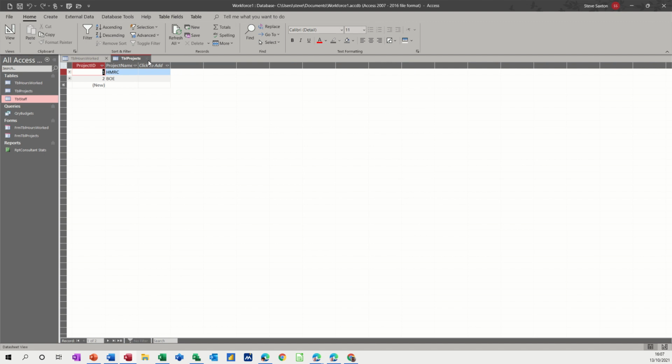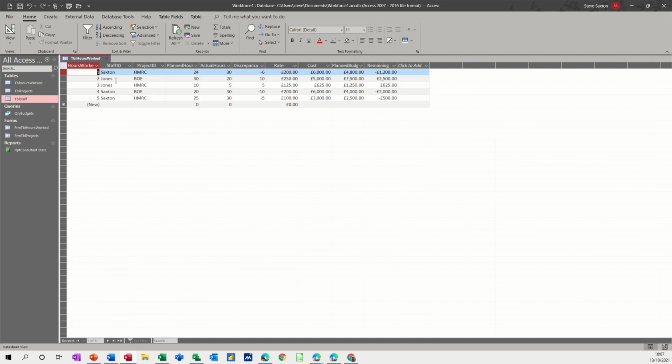So the query that I want to do is I want to know, for example, which projects are Saxton and Jones doing individually. And I also want to look at the projects so I can look at it the other way around. So you can see Jones is on HMRC and Saxton is on HMRC. So I'm going to do a query to do both of those.